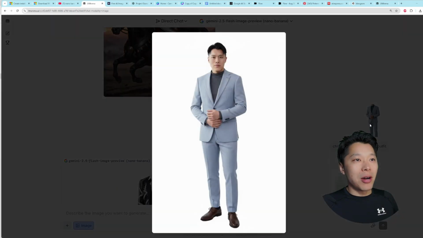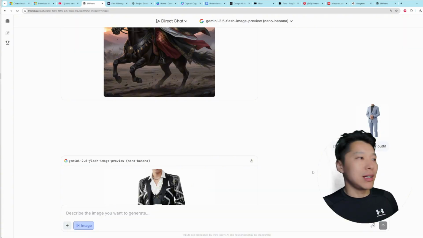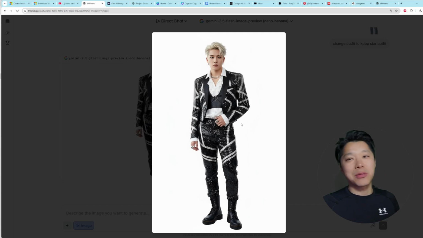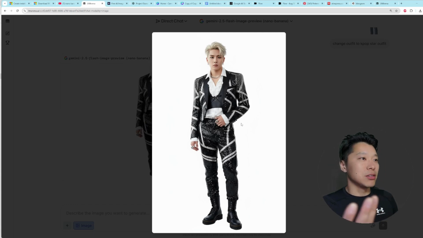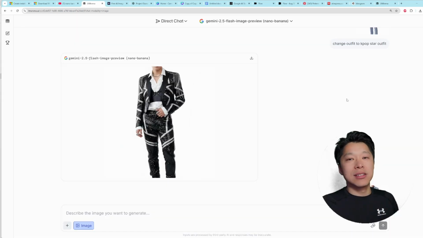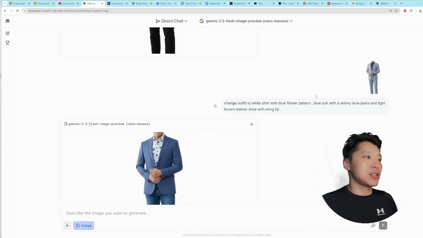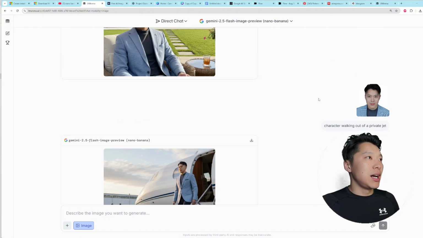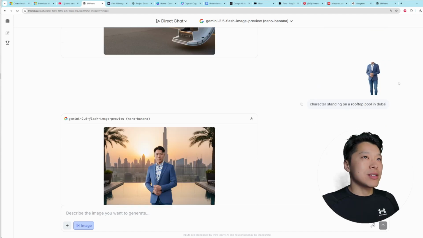But this one flopped, right? I changed my outfit to a K-pop star, and this one came out, but it doesn't look like me at all. So I think there are some limitations, and you still have to play around with it. But man, just absolutely crazy.